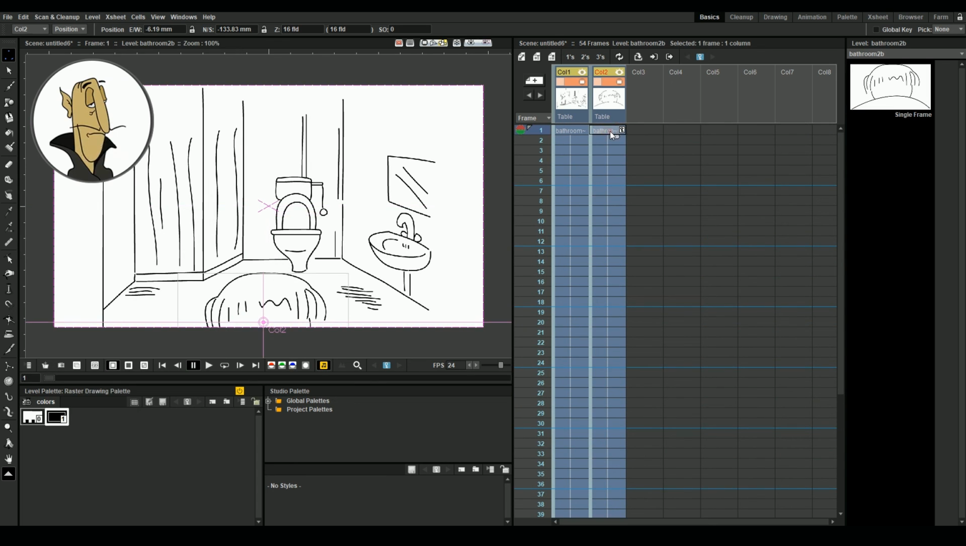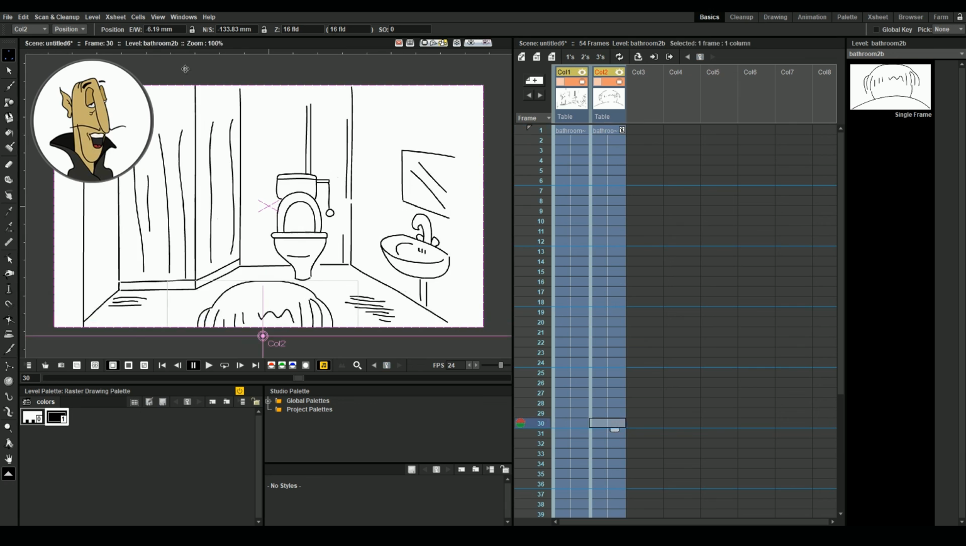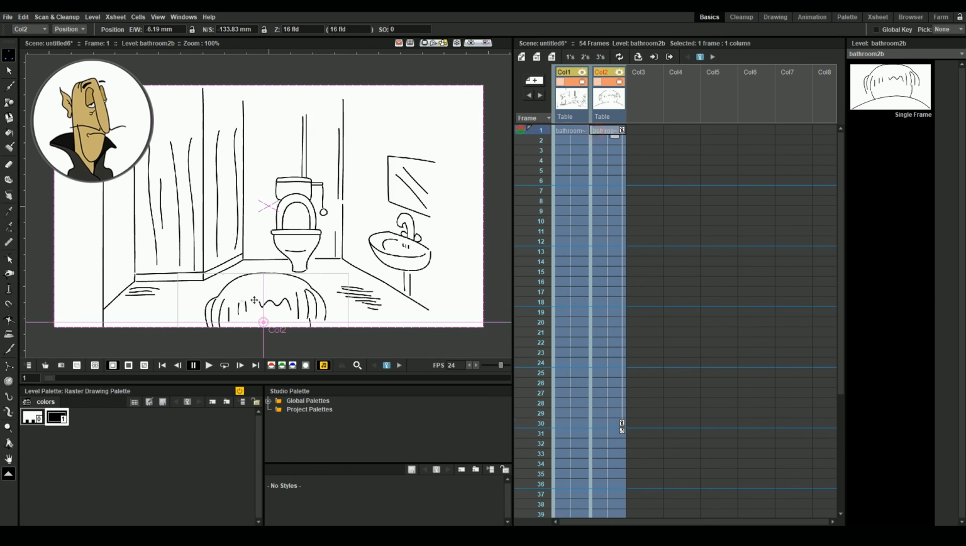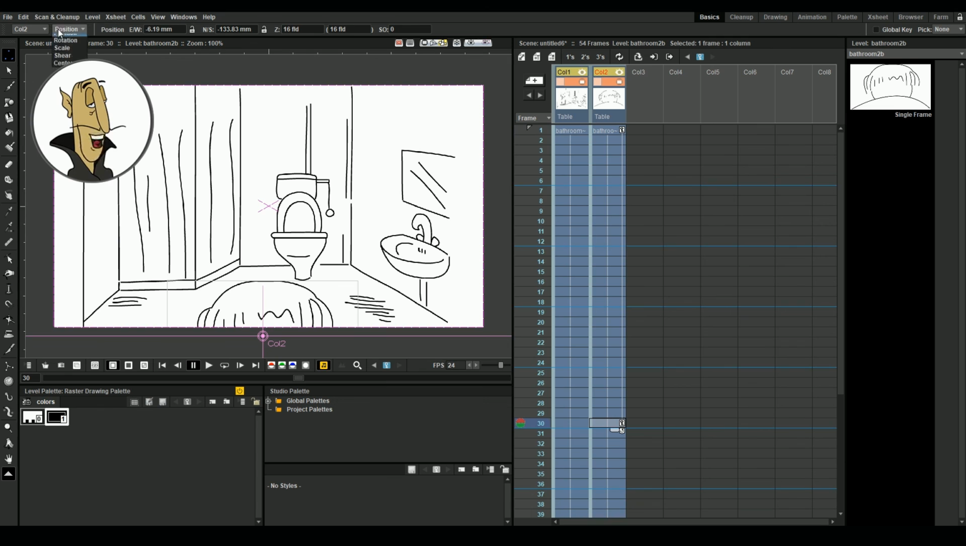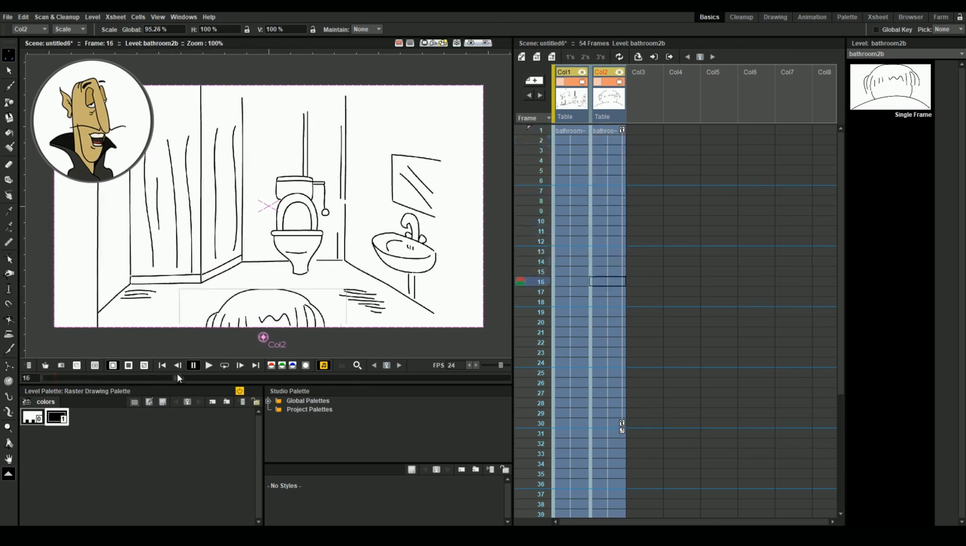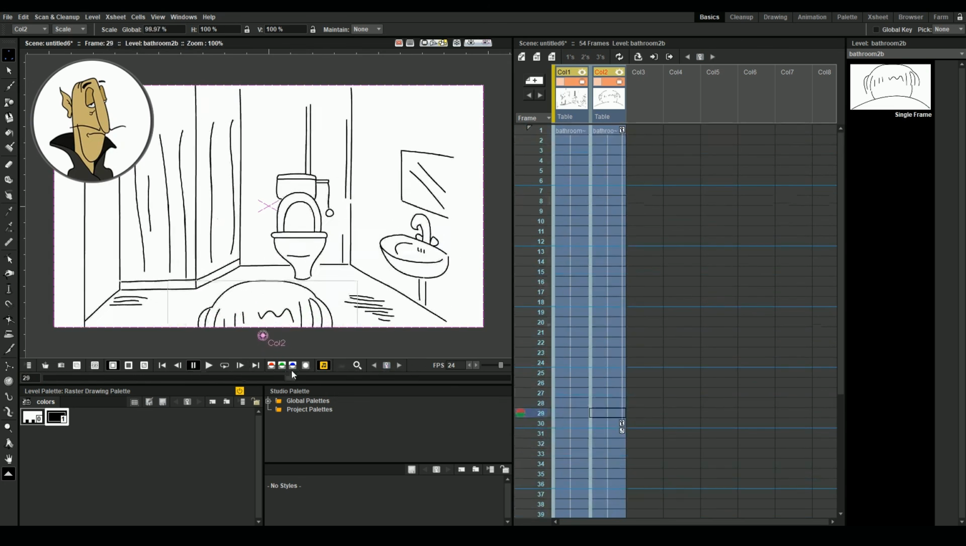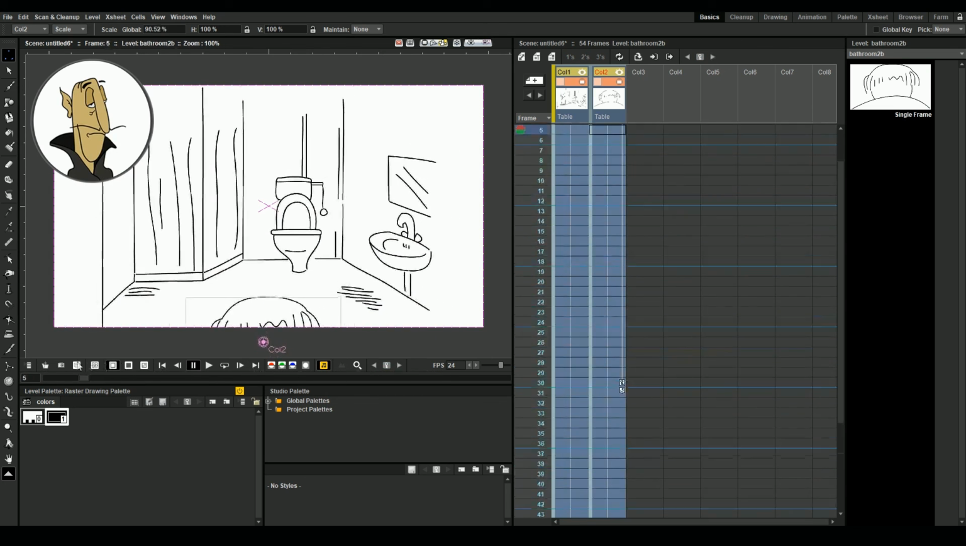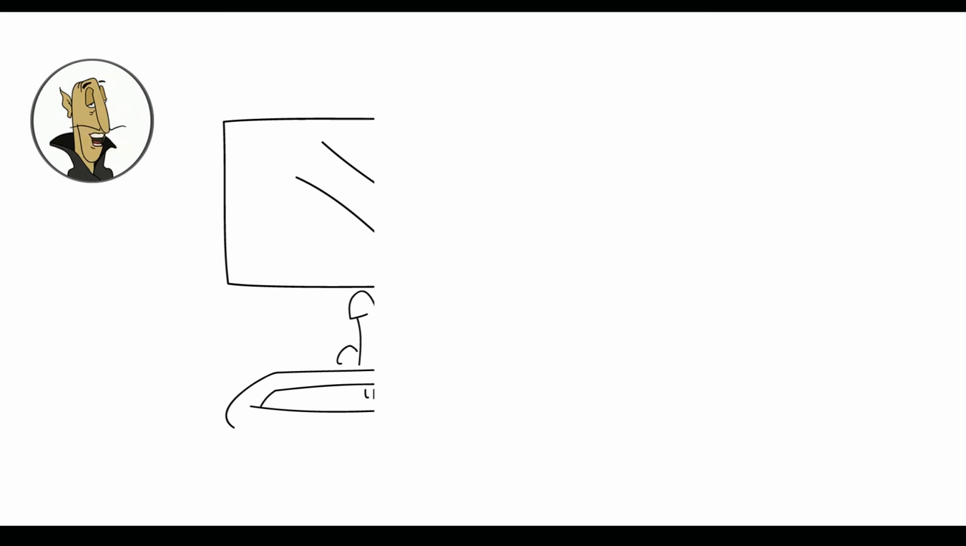Select the head column and add a positional keyframe at the start. A few frames later, make his head tween up a bit. Do the same for the scale of the head. Keep it subtle. There, he's stepping into the room. We're in.